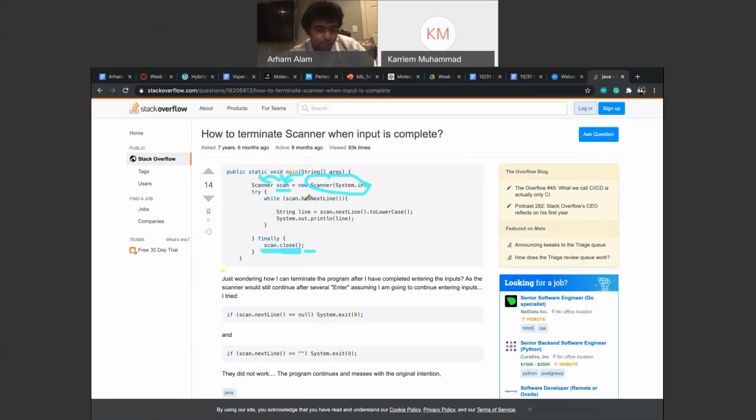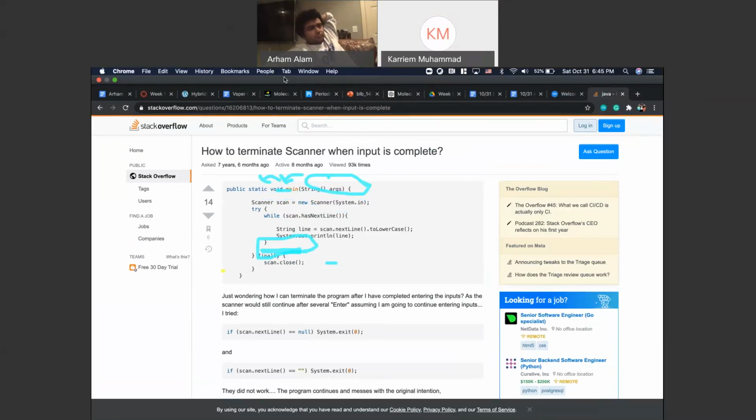After you're done with the scanner, you need to close it, because we don't want it anymore. That's why you say scan dot close, then the parentheses and then a semicolon. So for what we have in my code that says scanner in, we would say in dot close, with parentheses, and then the semicolon.